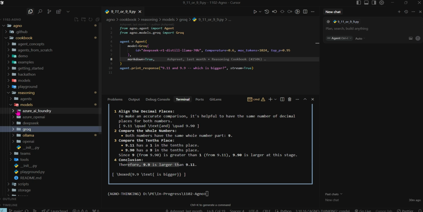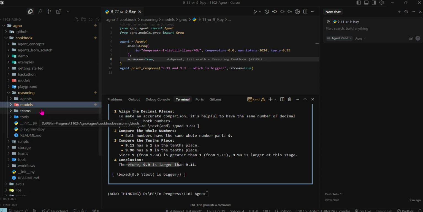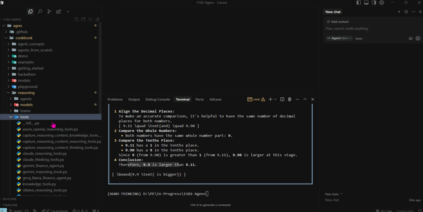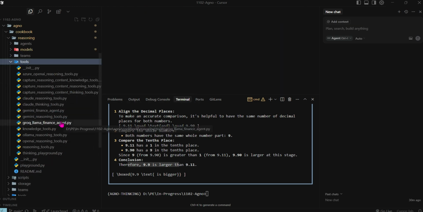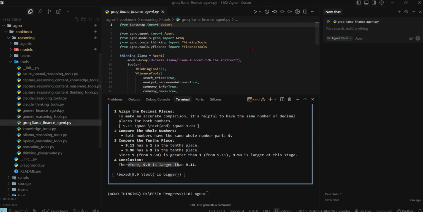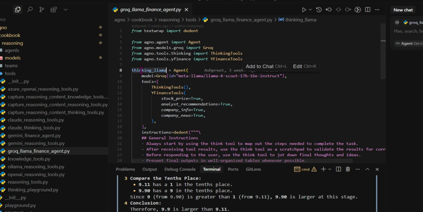Now, all these models that we see here are reasoning models. They are strong enough to answer and think for themselves. But if we go one step forward and introduce something known as tools for the models, if you go to the tools folder, you can get different examples of how you can use tools. For example, we have this. We introduce a thinking agent here. We're using Grok again, but this time we're using Llama 4 Scout 17 billion, and we are putting in these tools. The first tool is the thinking tools. This is the tool that can convert any non-thinking model into a thinking model.